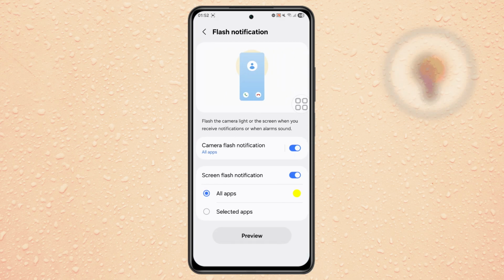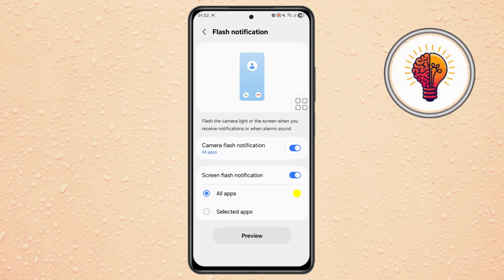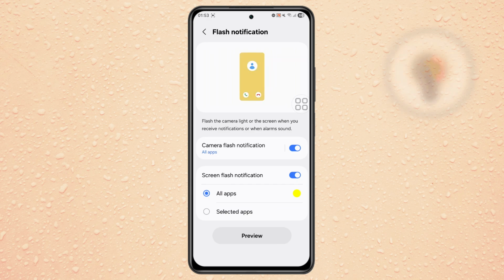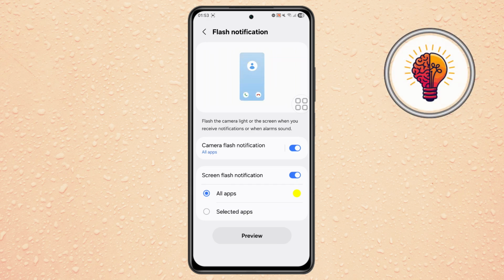Right now here you can see the two flash notification options: camera flash notification and screen flash notification. Both options are currently enabled. To fully remove flash notification, disable both options.